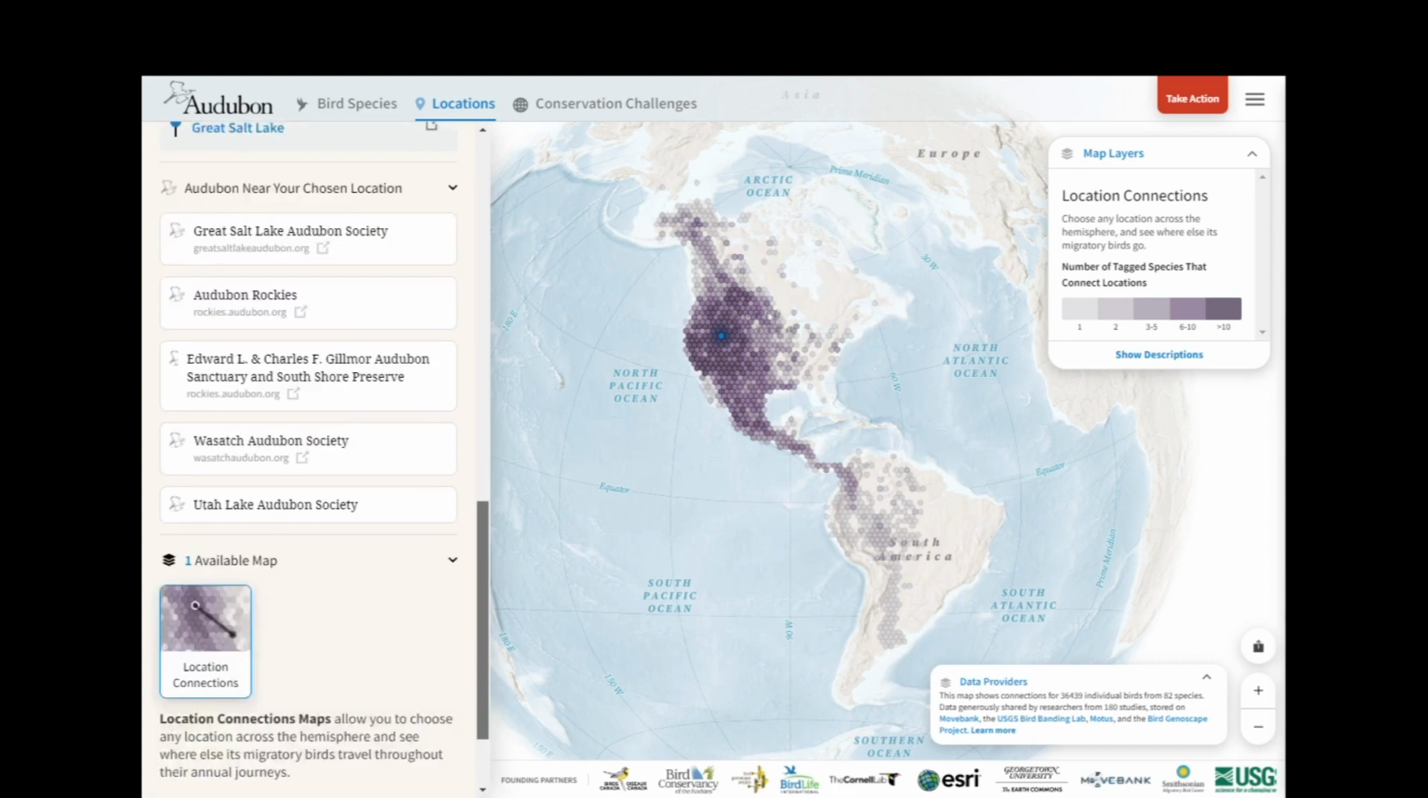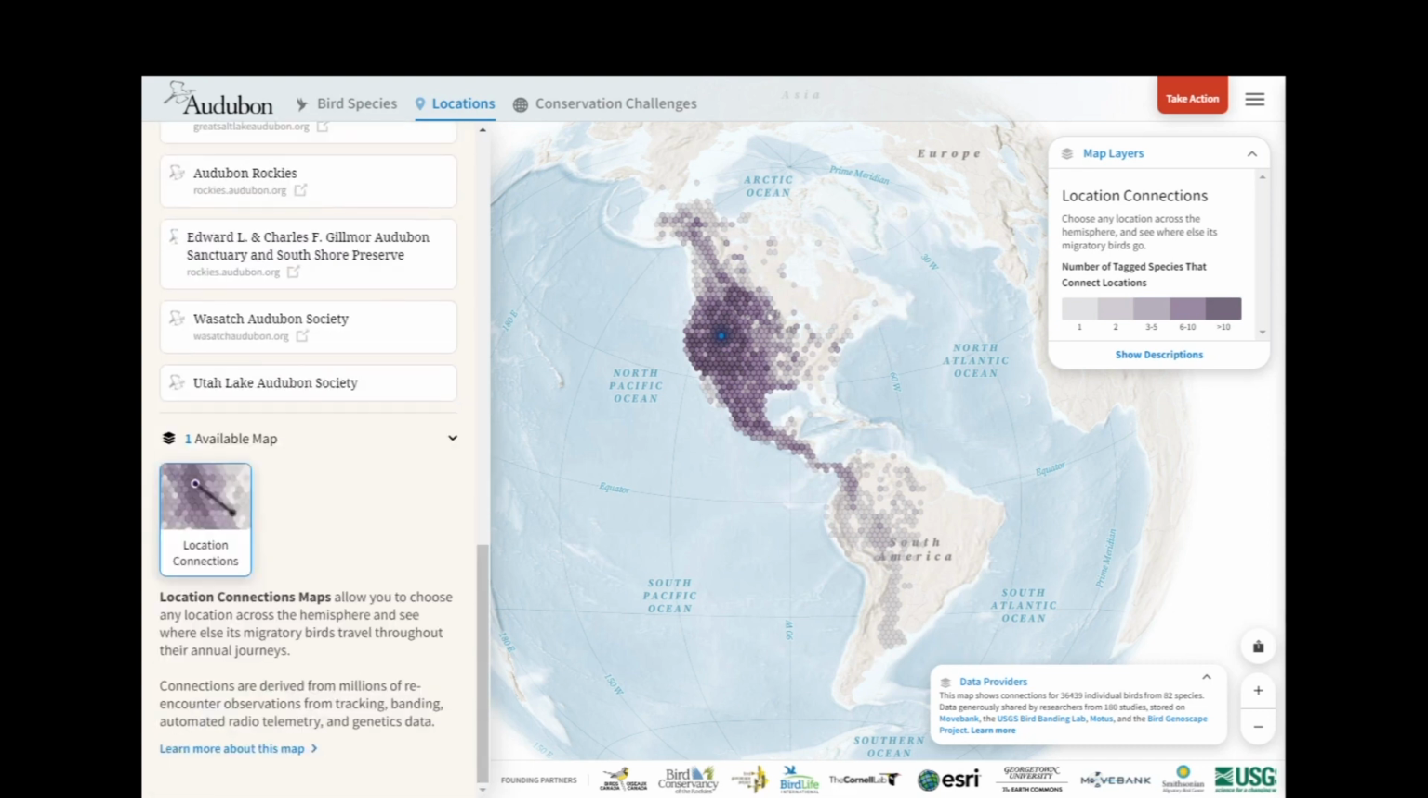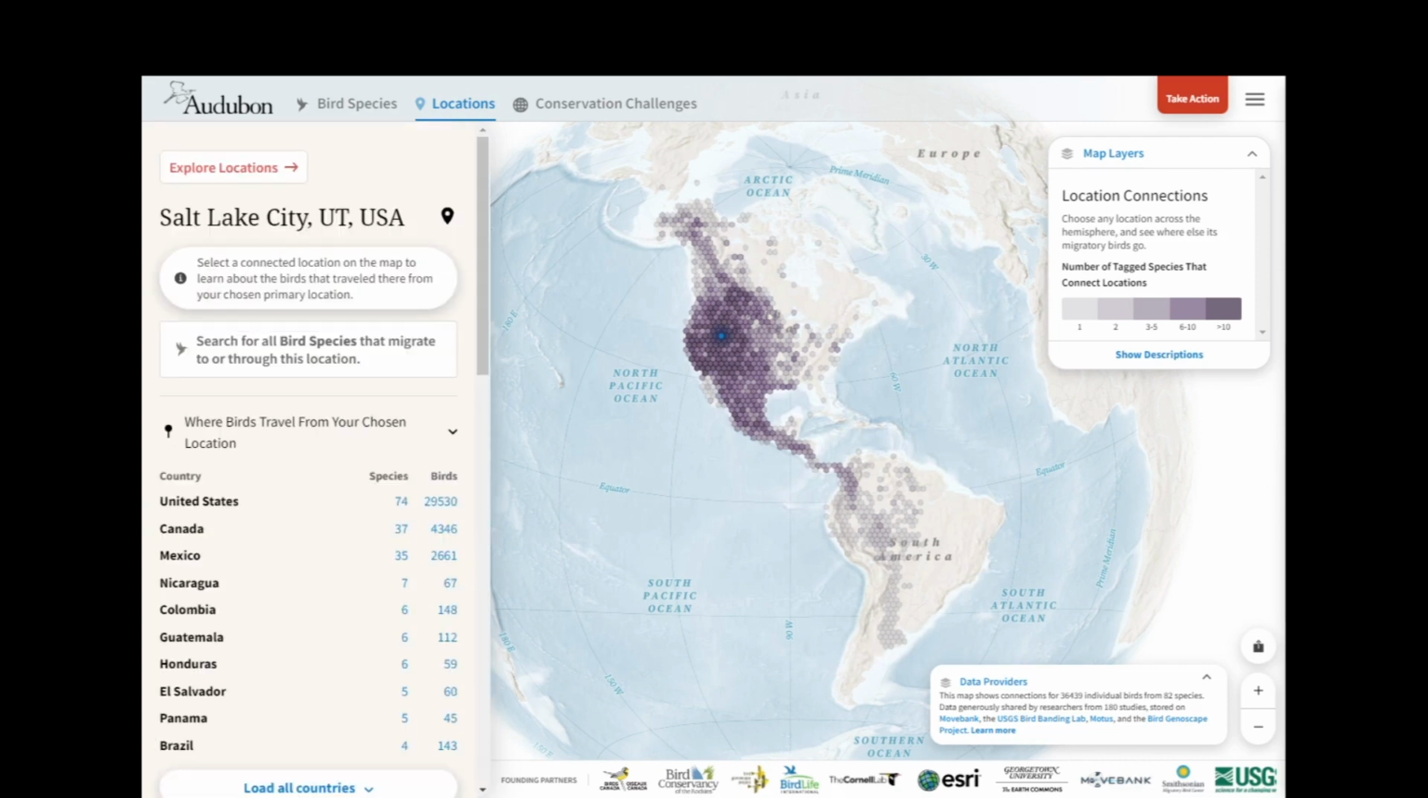The Available Map section is where I can learn more about the methods and the interpretation of these maps by clicking Learn More About This Map and going to the About section. This map is based on available data, so it's not showing us everywhere that birds go from Salt Lake City. It's showing us what we know based on the available data. And so it's not going to give you a list of every single species that lives in Salt Lake City. In order to get that list, you should click the button that says Search for all bird species that migrate to or through this location.